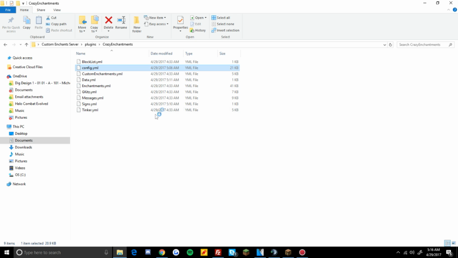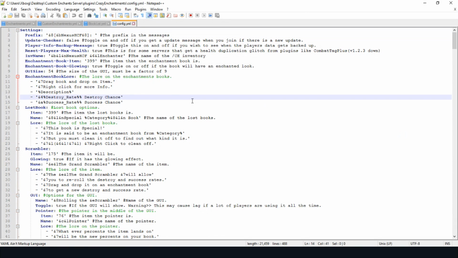So once you open it, it will bring you into this. So pretty much you can change whatever you want here. I've already changed my config. So the prefix, you can change the prefix to whatever you want. I changed it to Nexus HCF. Update checker, I would personally leave this on false, but if you want to know when the updates come out and you are op on the server, it will message you when you log on. The inventory name, this is when you do /CE, it will be at the top of the inventory. I changed it to Nexus HCF Enchanter.